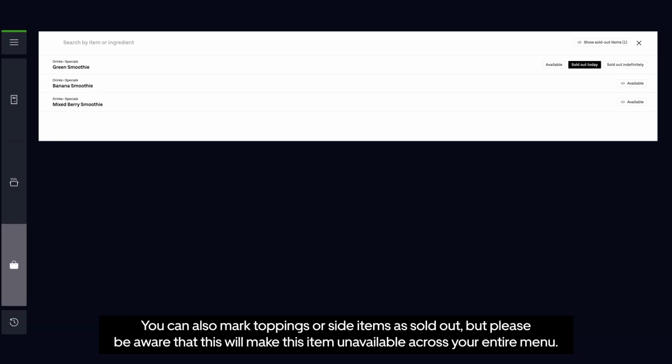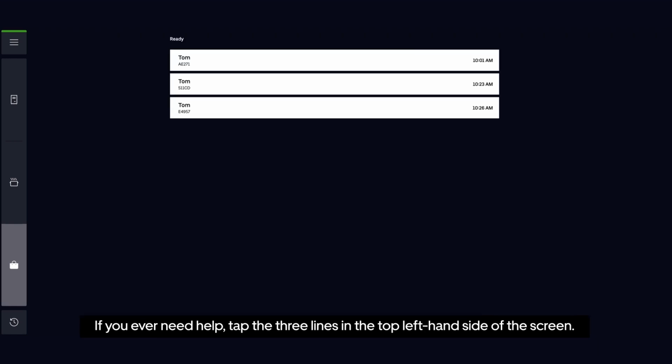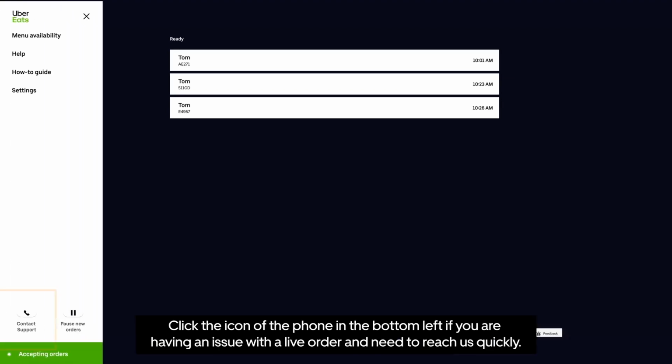You can also mark toppings or side items as sold out, but please be aware that this will make this item unavailable across your entire menu. If you ever need help, tap the 3 lines in the top left-hand side of the screen. Click the icon of the phone in the bottom left if you're having an issue with a live order and need to reach us quickly.